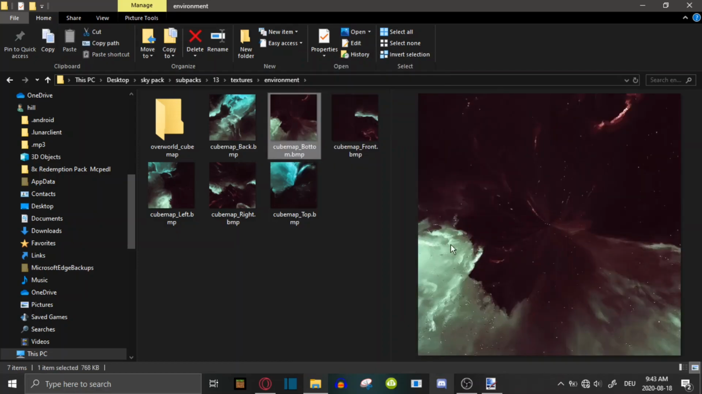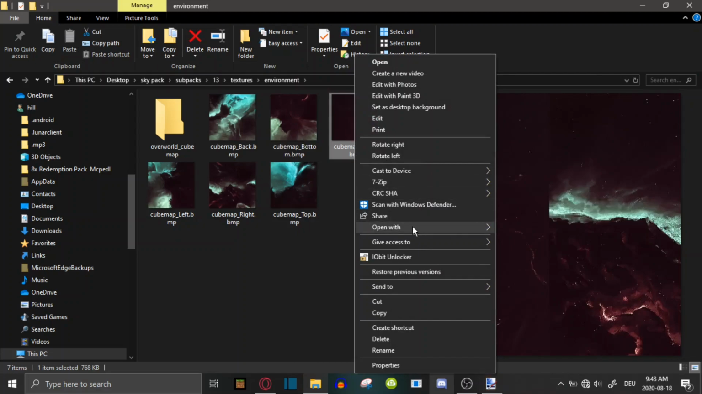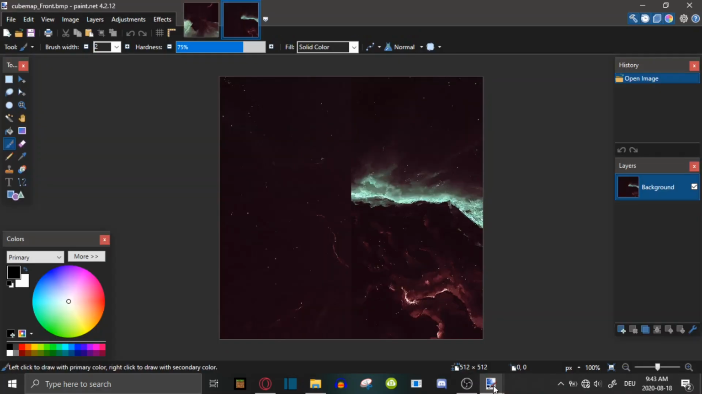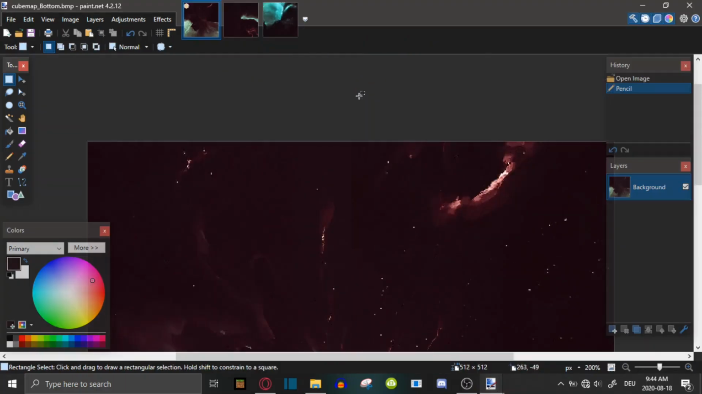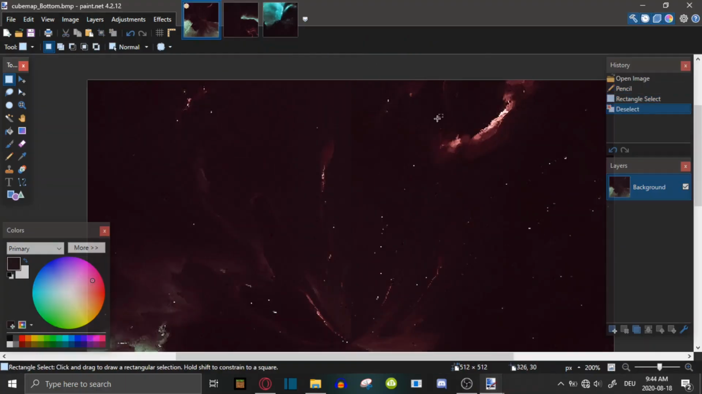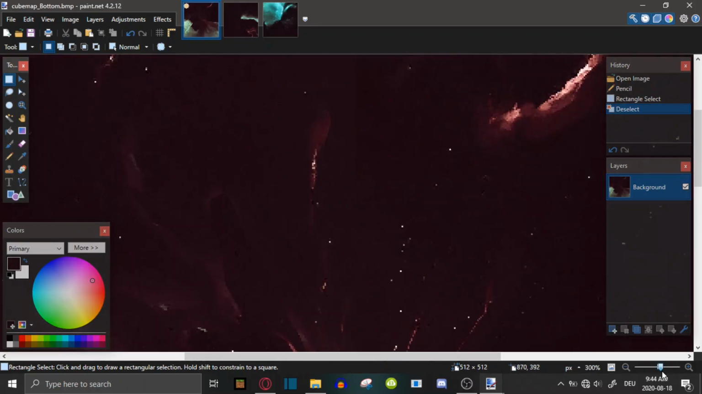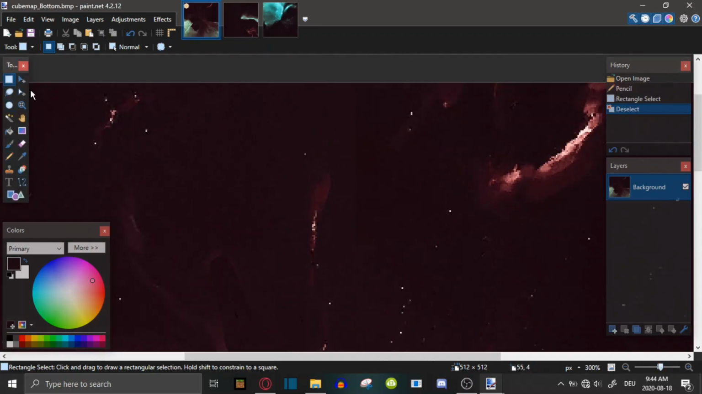So you're gonna open these all with paint.net. There we go. Now what I'm about to do requires a lot of precision. If you do something incorrectly, it can just ruin your entire sky. So pay very close attention. If you want, you can just slow the video down on every single effect that I click.